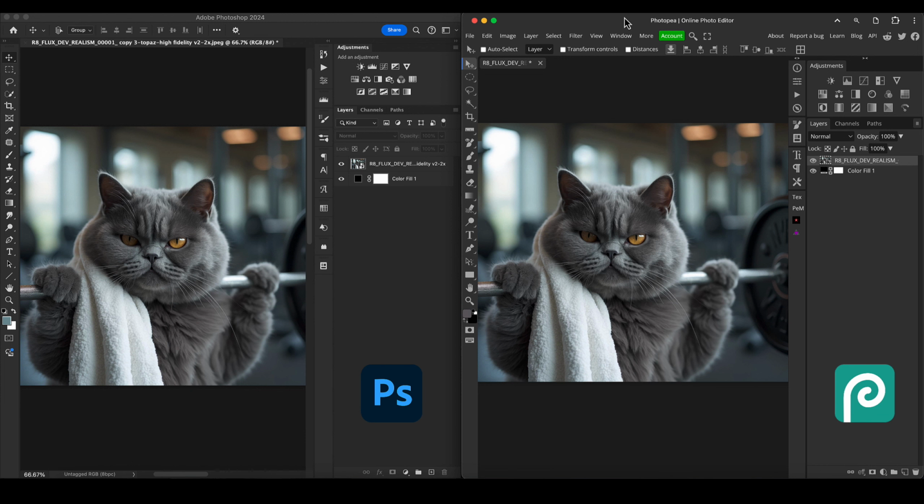Because let's be honest, as much as I love Photopea, I don't want to use the word ripoff, it's a clone. It's a well-intended clone of Photoshop. It's not an original product as such. But also bear in mind, Photopea is developed by one person. So one person has developed this whole thing on their own, and I think that's a fantastic achievement.